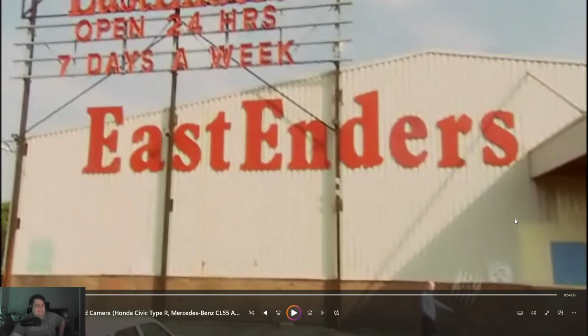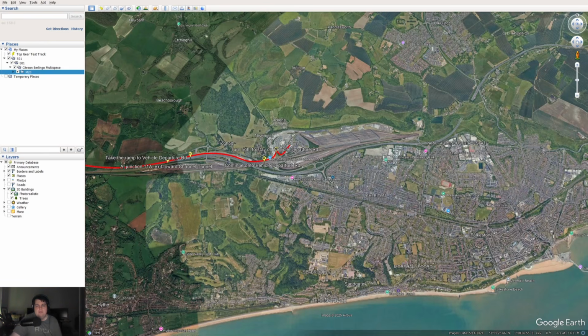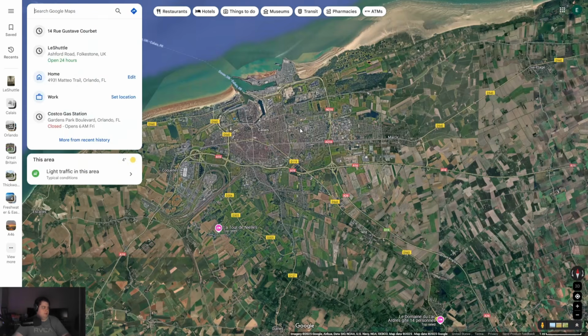And it took me about 10 to 15 minutes to find this. But I pegged it as 14 Rue Gustave Courbet. That's my best French. I can't really speak French. He's going to end up here at Calais.